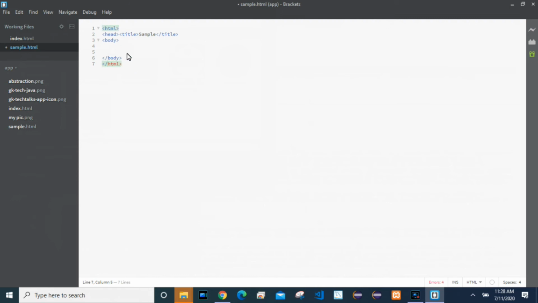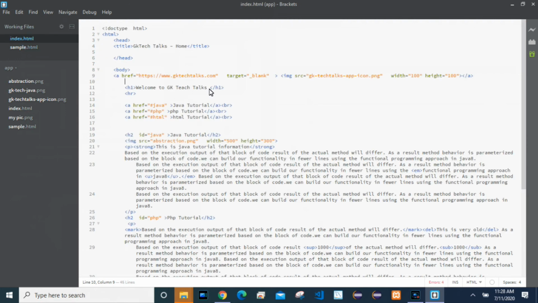Every tag has to be closed, then only it will be perfect. So here I'm just giving h1, sample page. Okay, just for our reference purpose. Now I am going to provide a link to that sample page. How can we do that?